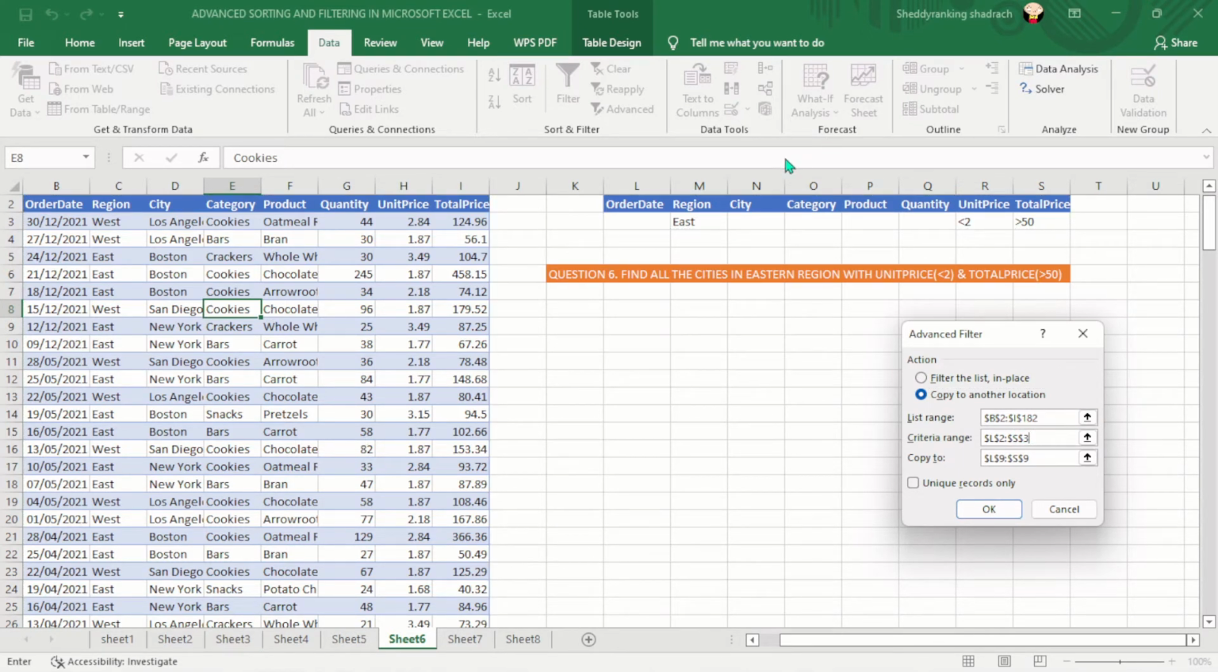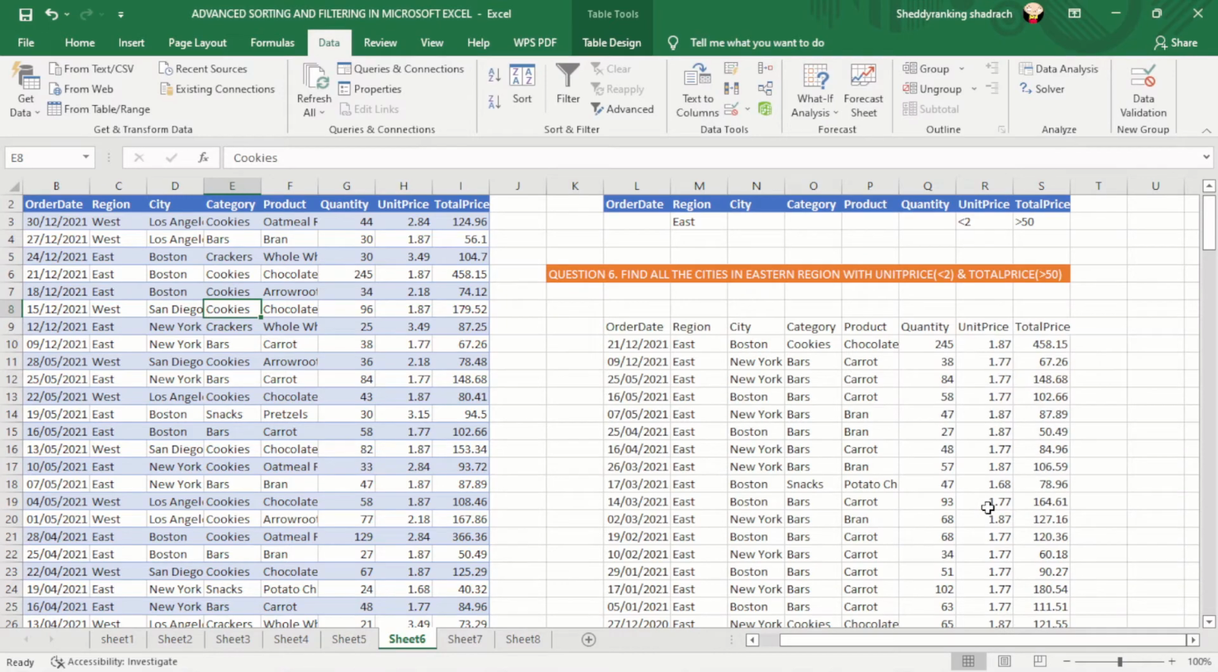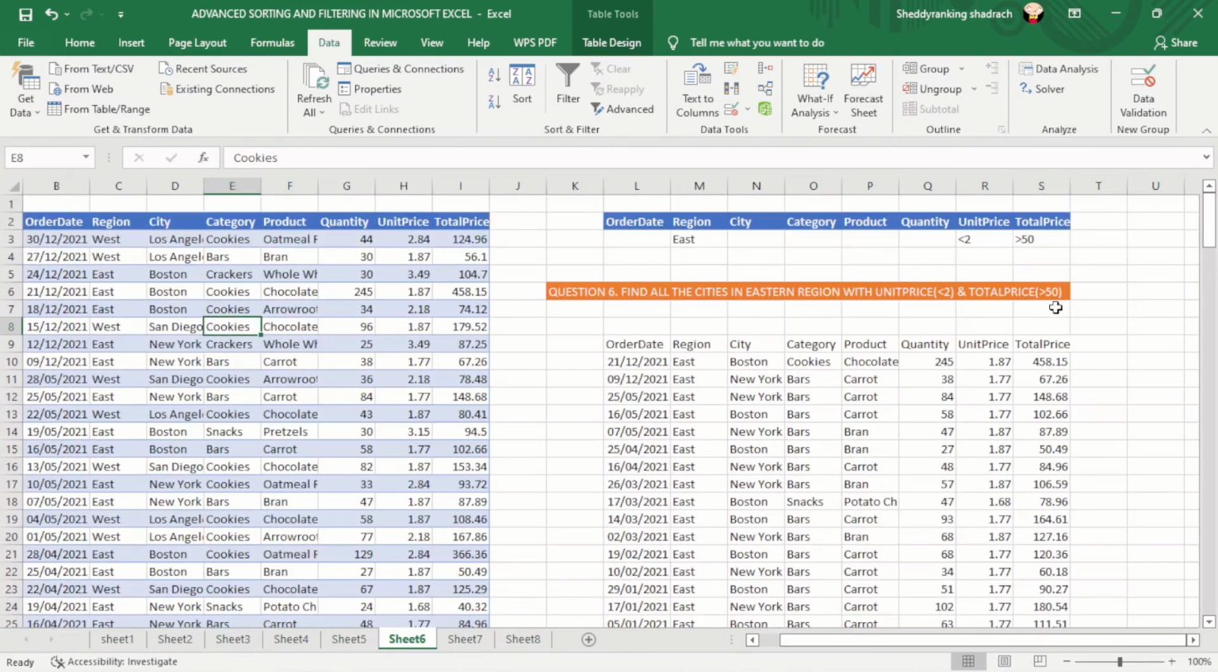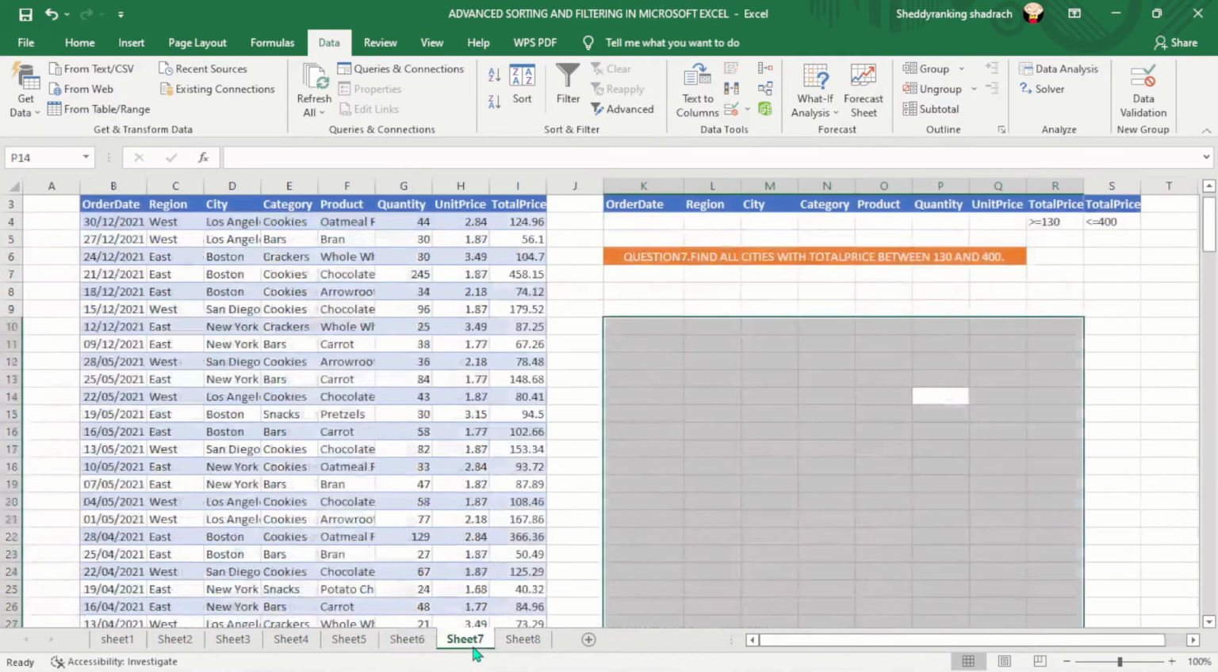This is the criteria, which is from L2 to S3, this column here to this here, and you want to paste it on a new blank column, and just hit OK, and that will help you filter out. And you can see all the unit price that we have here are actually less than 2, and every other total price here is greater than 50. So let's try another one again. Let's see how it is.